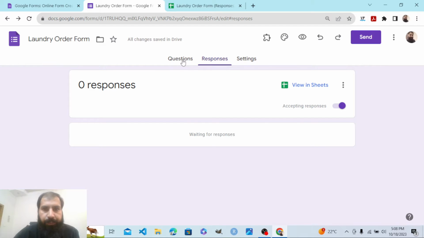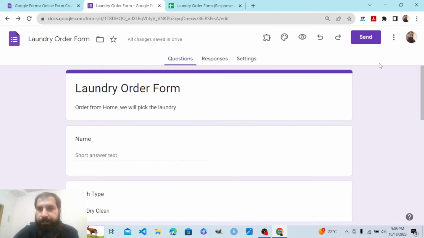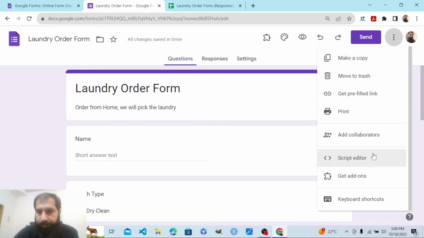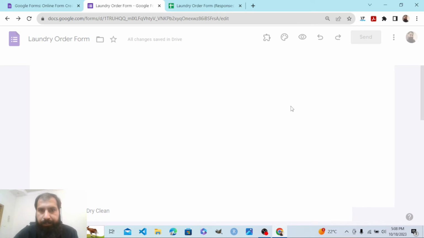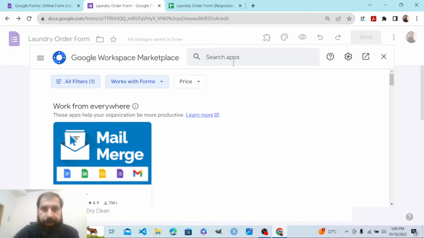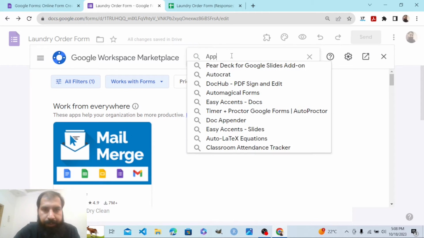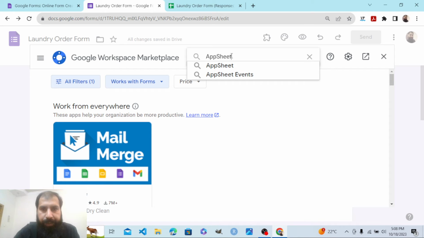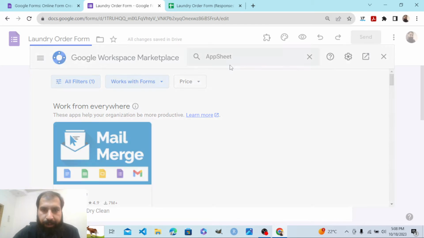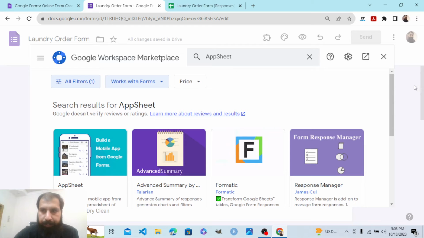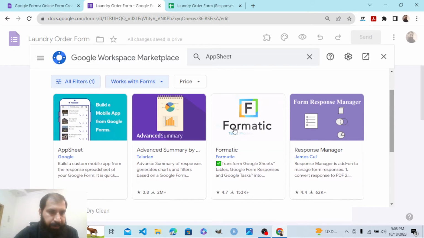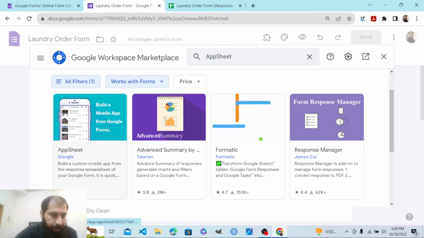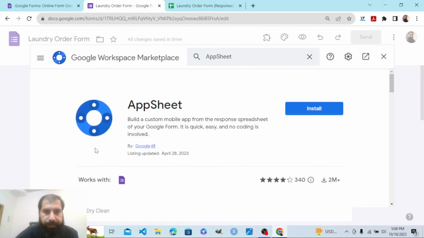Now let's come to the question. Let's add an add-on. We have an add-on for AppSheet. Get an add-on. Here we have AppSheet in Forms. We are adding AppSheet, which has a 4.2 rating. 2 million people have already installed this add-on. Let's install.